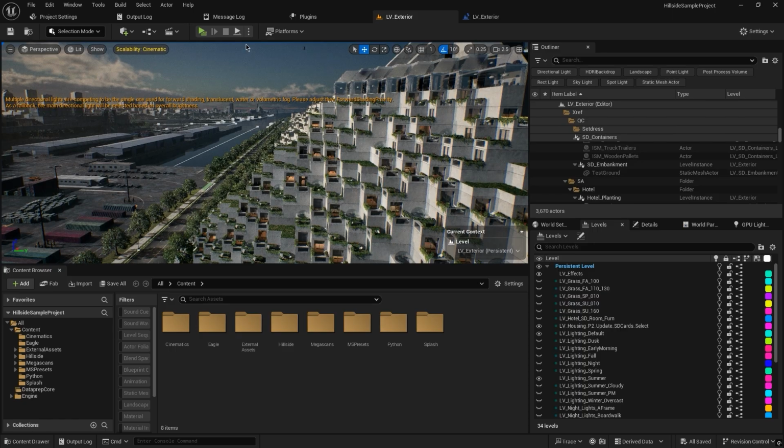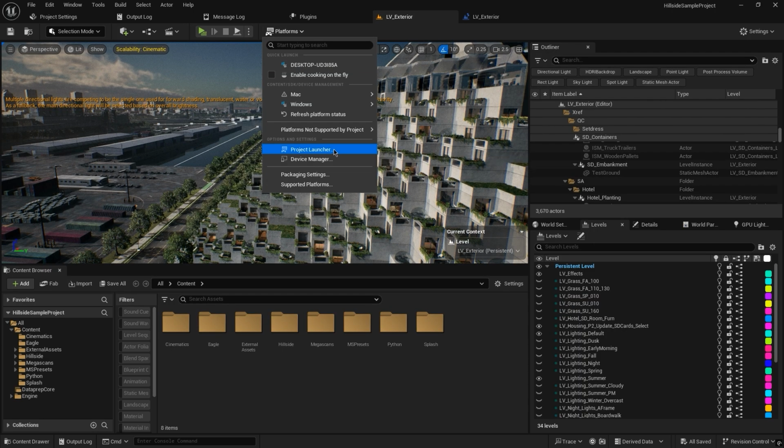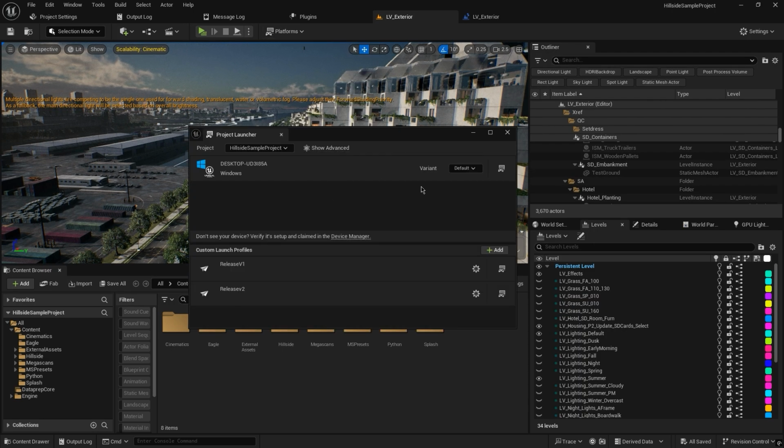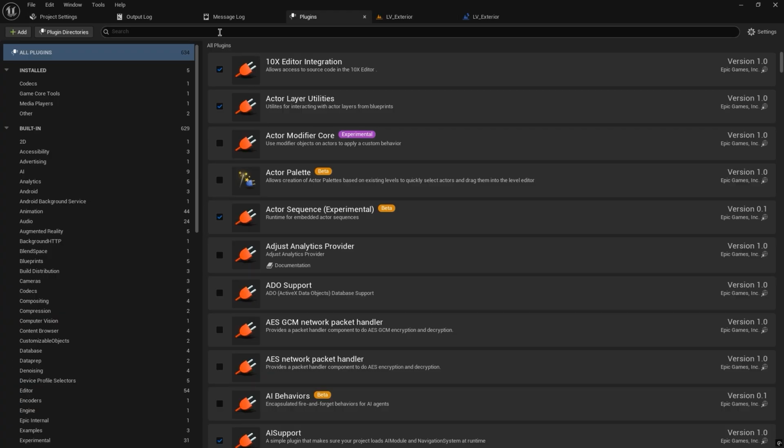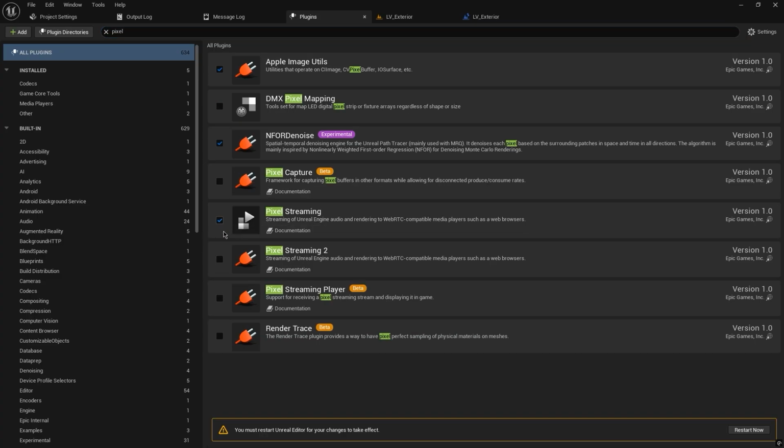Okay, after that, go here, go to platforms, go to project settings. Oh, we are working with pixel streaming, so we need to enable the pixel streaming plugin also. So search for pixel streaming. So this is pixel streaming. The engine will recommend you to restart. So click on restart now.